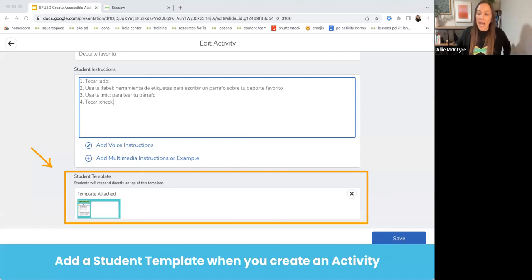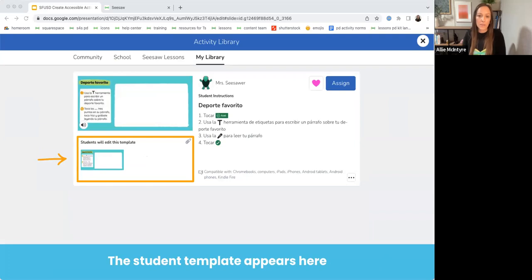So our first step is to add a student template when creating an activity. Once created, make sure you tap Save. If you have never created an activity, again, make sure to complete our Getting Started pathway in the Seesaw Learning Hub, which I will share at the end of this, to help you learn how to create a Seesaw template. Now, when you tap Save, you're going to see that that template is attached to the activity right here. This is the template that students are going to be editing or showing their work on.